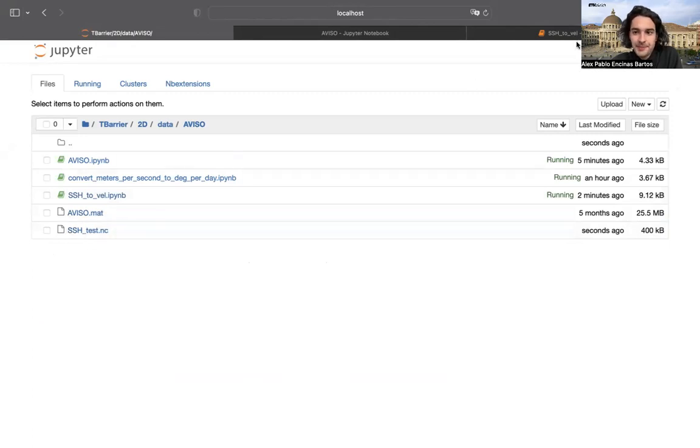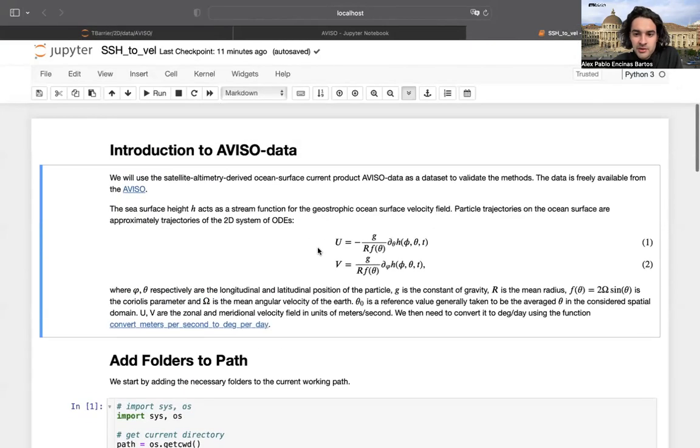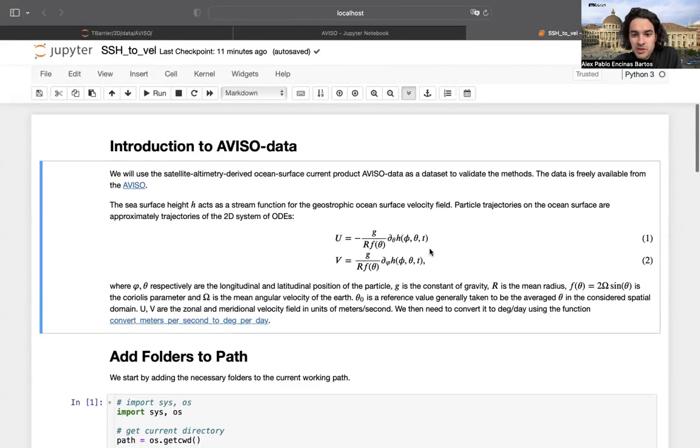It says SSH test. So the next thing we do is this formula, which basically converts the sea surface height profile, which is simply this H. You can then extract the velocity field, U and V, which in this formula is still given in meters per second, because the sea surface height profile is given in meters. Once we have this, we then need to convert it to degrees per day.